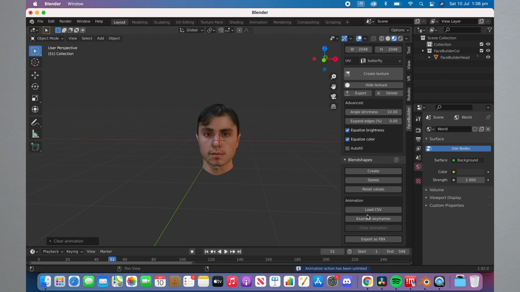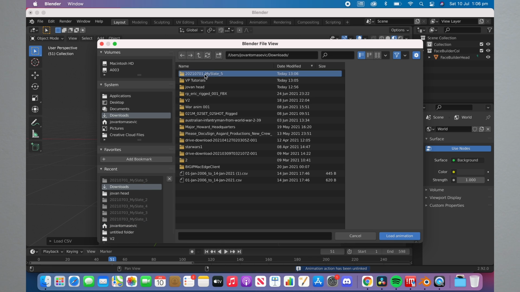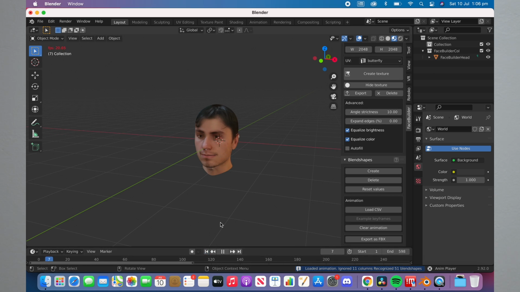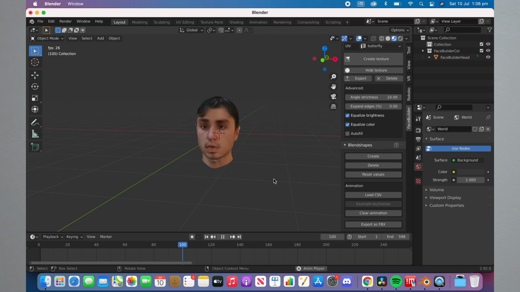Now, back in Blender, press Load CSV and find where your LiveLink unzipped folder is. Then click on My Slate relating to the slate number that you want and load in the CSV file. And that's it. Your facial animations will be applied onto your Facebuilder character, essentially allowing you to animate all these faces really quickly with really high quality as long as you want for as many characters as you want.